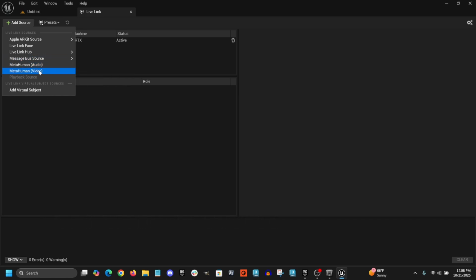If these don't show MetaHuman audio and video in this Add Source list, you need to go back and check your plugins to make sure you have the appropriate Livelink and MetaHuman plugins actually installed and your system is restarted.